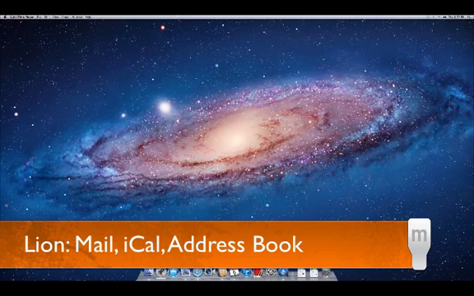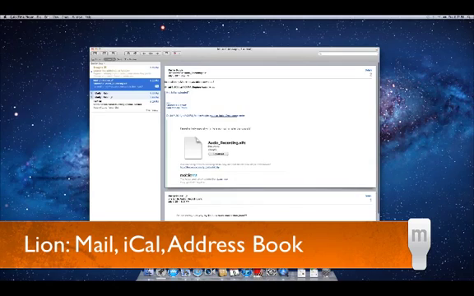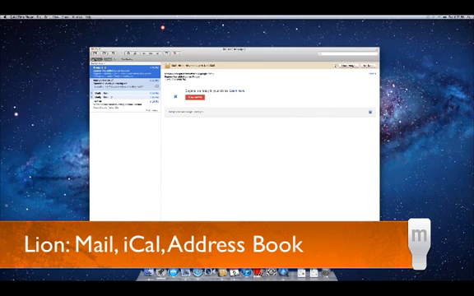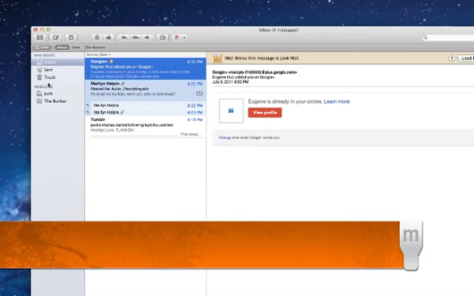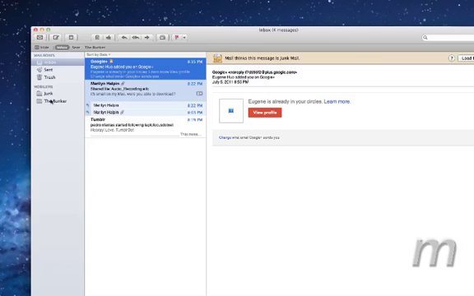Built-in applications that come with OS X have been overhauled for Lion. Let's look at Mail. Mail sports a new 3-pane interface similar to the iPad. See, my mailboxes here can be hidden. I can create shortcuts now in this top bar to my favorite folders.